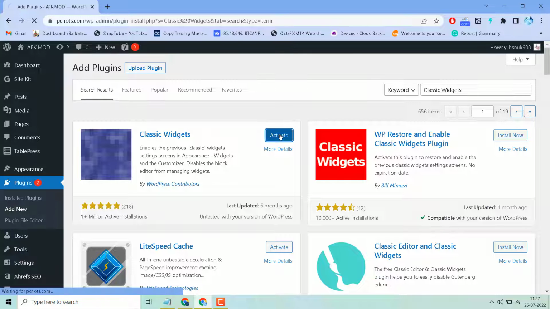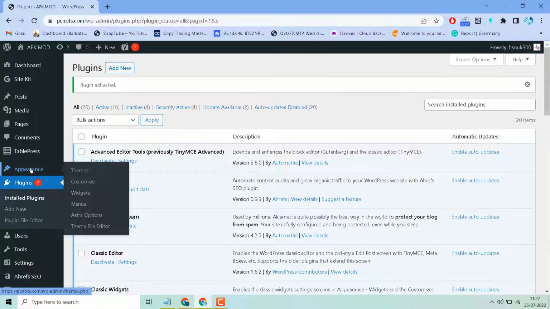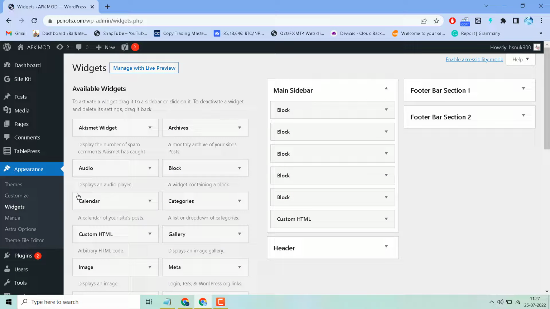then activate. Now move the cursor to appearance. Now here you will see the widgets option. Click on it. So this is the way, guys, you can enable classic widgets in your WordPress website.